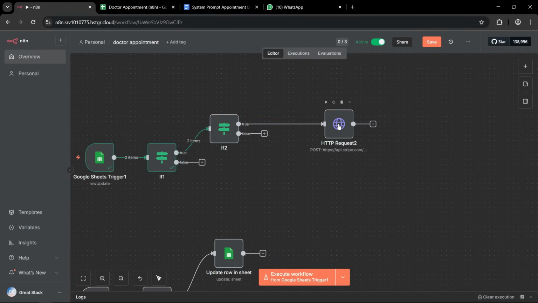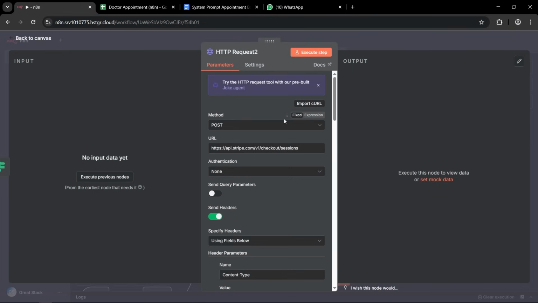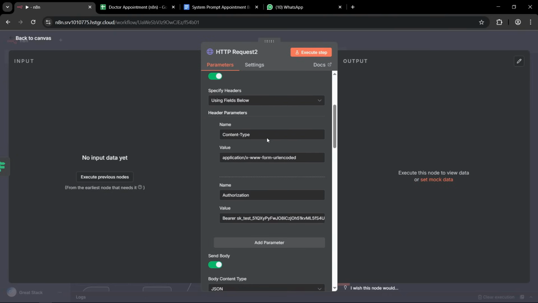Now let me just open this node HTTP request. Here we have to choose the method POST, and after that we have to add the URL. So the URL will be api.stripe.com/v1/refunds. That's it. After that, here we have to provide the headers. It is already available, and in the headers we have provided content type and authorization. So don't change this one.